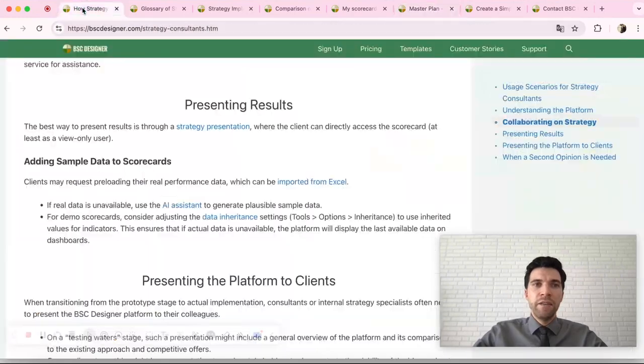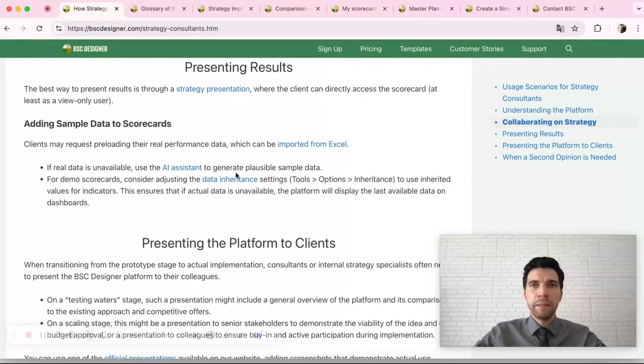Another nuance about presenting data. In many cases, what you do for the client, you create the structure of the scorecards and the structure of objectives. So you help to articulate those objectives. You help to find best KPIs, best initiatives. So your focus is on the structure, not on the data. But for presentation, it's good to have some data. If a client will provide you with data, it's better.